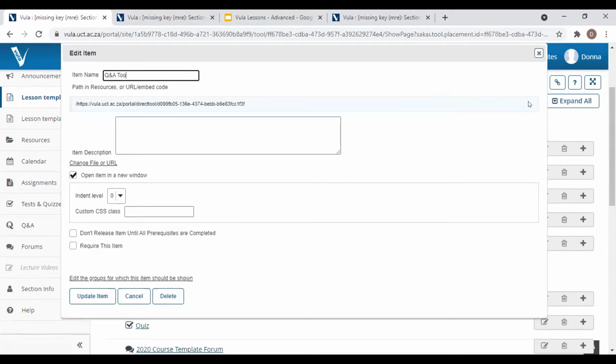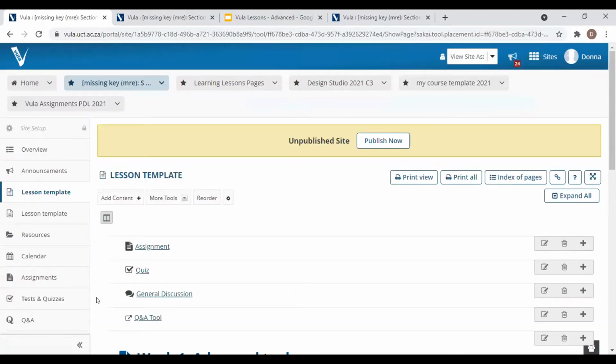One thing to note is the advantage of using specifically the link to forum, link to test and quiz, and link to assignment tool. If you duplicate your site over years, or roll over your site, which we'll be showing you how to do in a moment or two, those links will propagate forward. Whereas a direct link like this one will link to the Q&A tool in the 2021 iteration of the site.